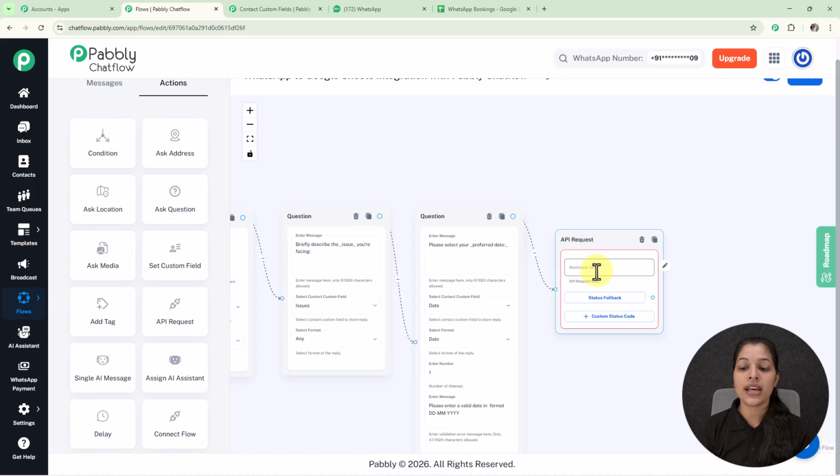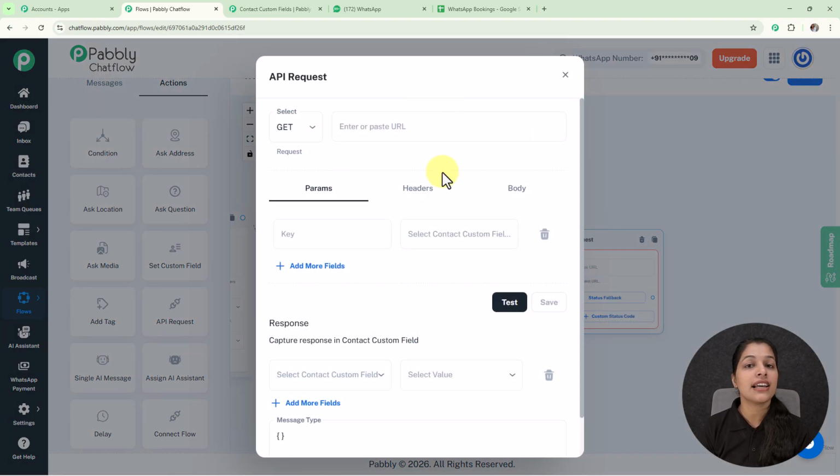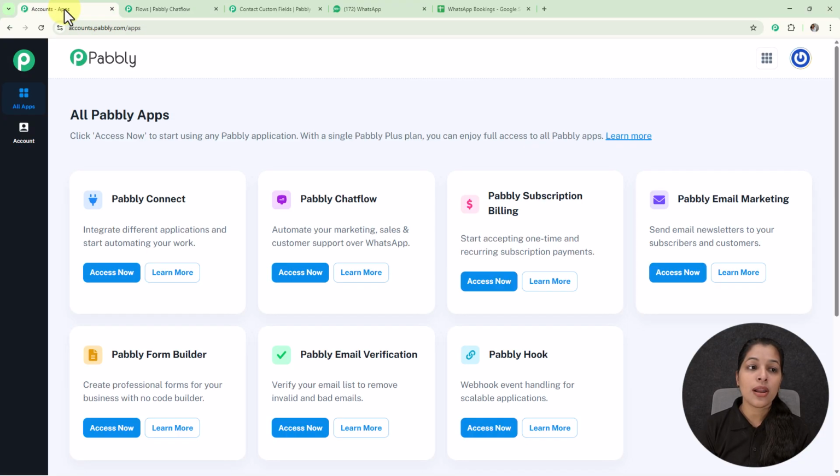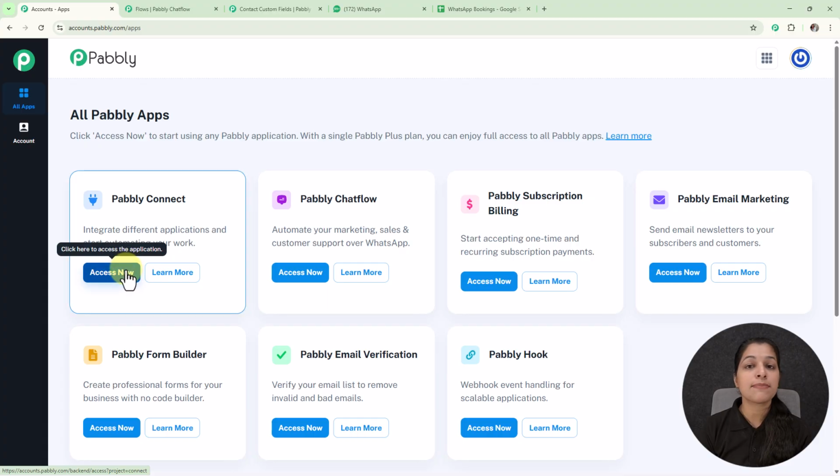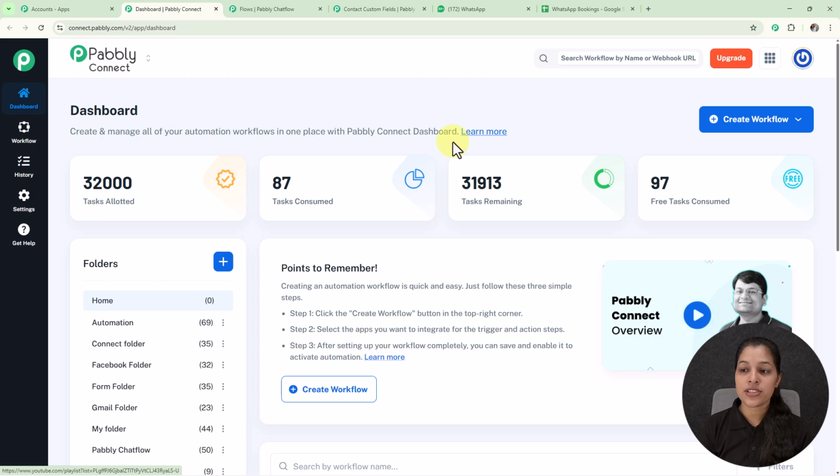Here I am going to connect this question with this node, and here it is asking me to enter the webhook URL. For getting the webhook URL, let's move on towards my Pabbly Connect. If you remember, I told you about the all Pabbly apps page where you can see all the products. Now I am going to select this Pabbly Connect app provided by Pabbly, and we land on the dashboard page of Pabbly Connect where I am going to create a workflow.